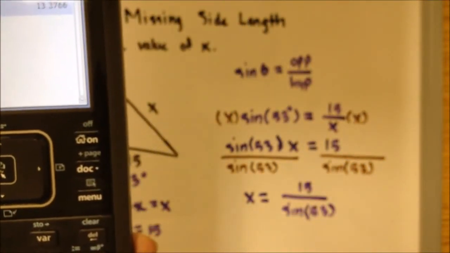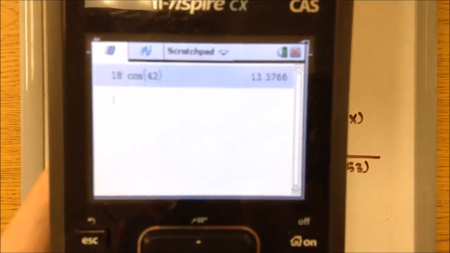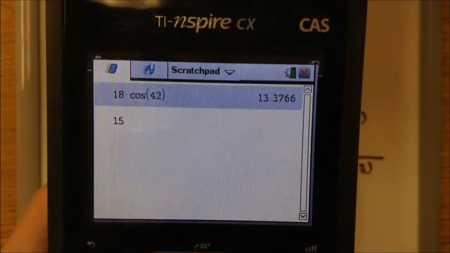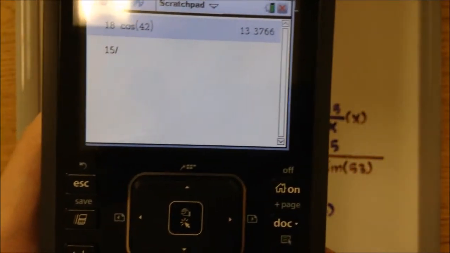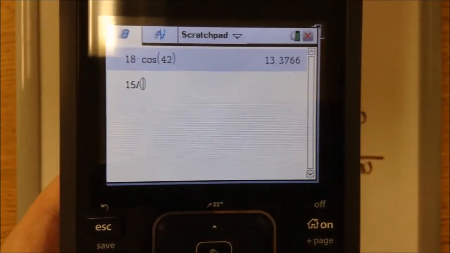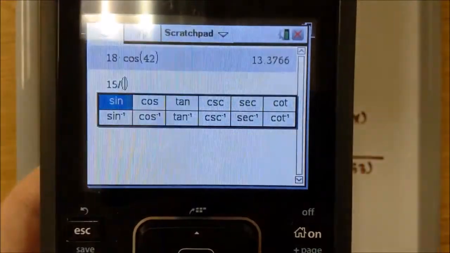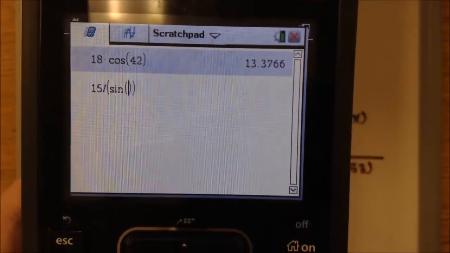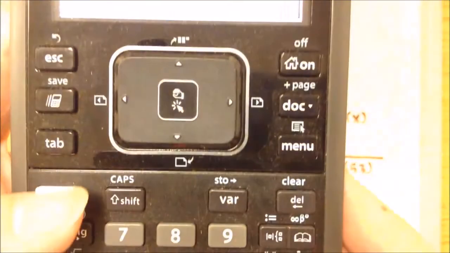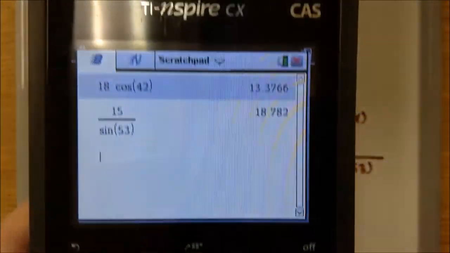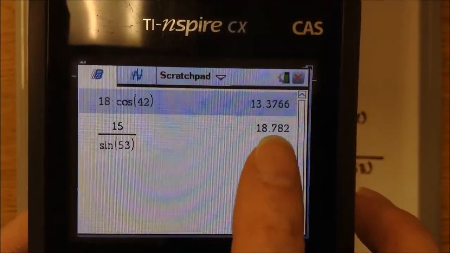So here we're gonna type in 15 over sine 53. So I'm going to hit 15 divided by. Now I want to be very careful since we have sine 53 on the bottom. I'm going to put parenthesis. So open parenthesis. I'm going to hit the trig button, and then select sine. And then I'm going to hit 53. And then I'm going to hit right to get outside the parenthesis. And then I'm going to hit Control, Enter. So 15 over sine 53 is 18.782.